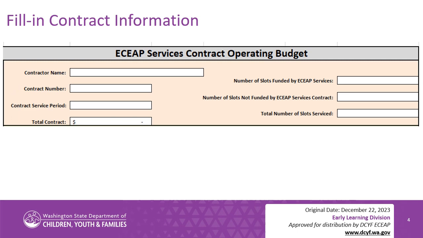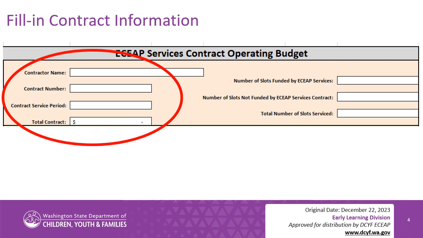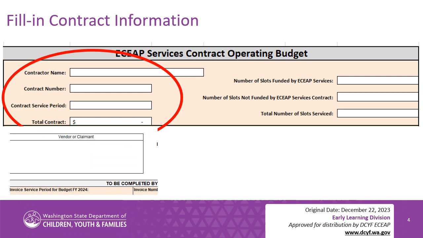After having carefully read the operating budget guide, you're ready to begin filling out the form. The answers to these blanks can all be found on the A19, which is sent with your contract. Please fill these 4 sections out as they appear on your A19. The contractor name appears in the box you see here, labeled vendor or claimant.